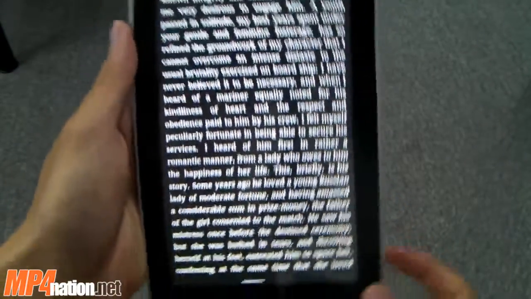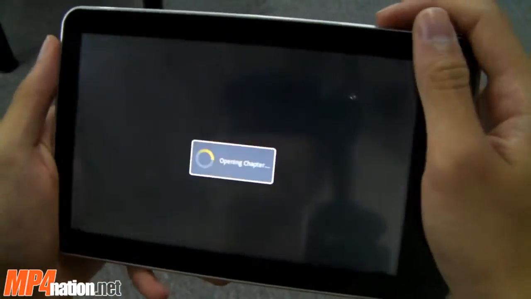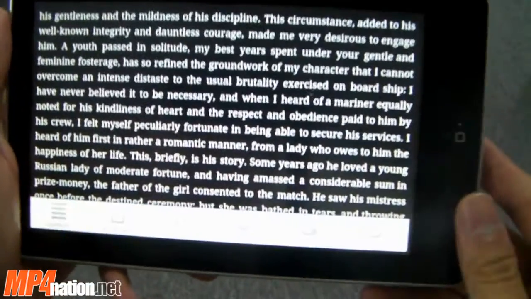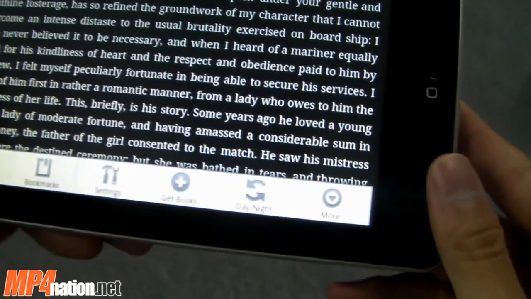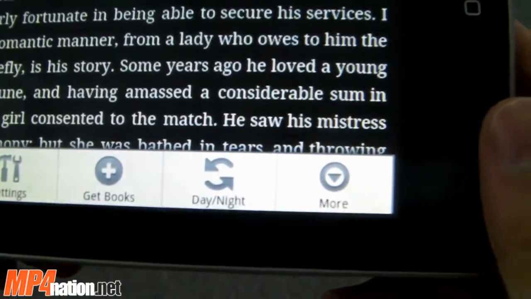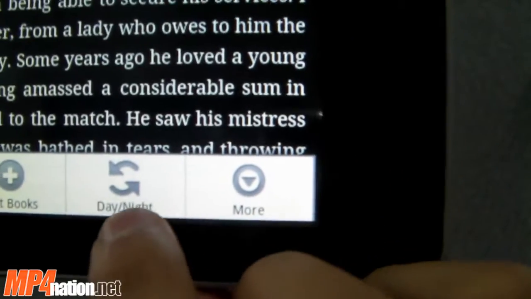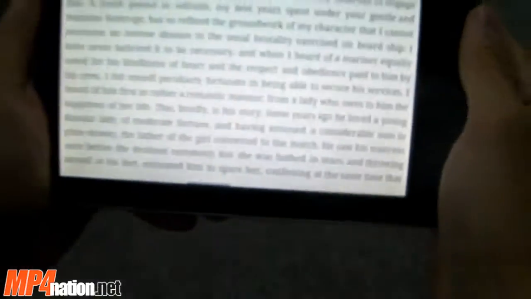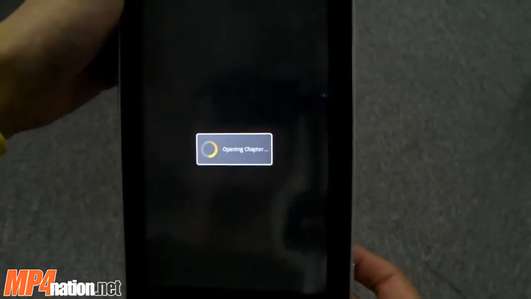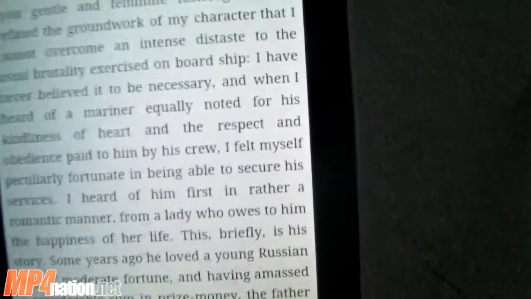Now when reading a book, you have very many feature customizations. You can choose how your book displays. The most important one is probably the day-night theme switcher, which, as you can see, reverses the color of the text in the background to suit your needs.